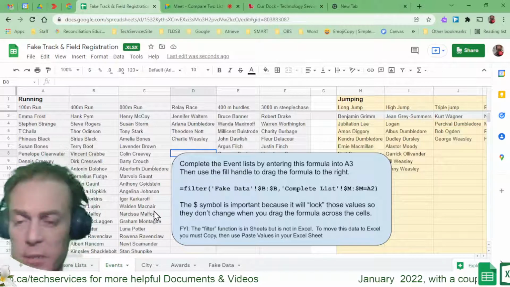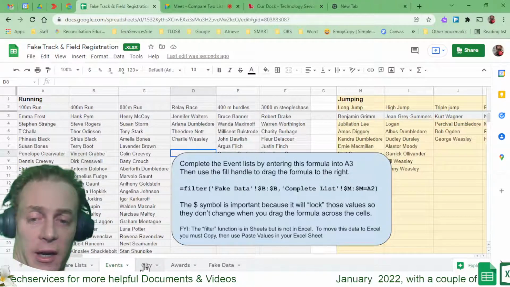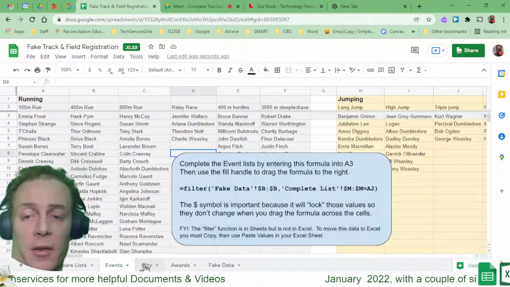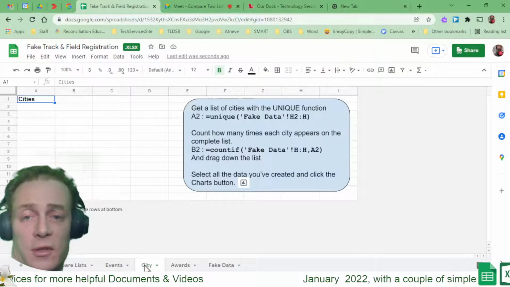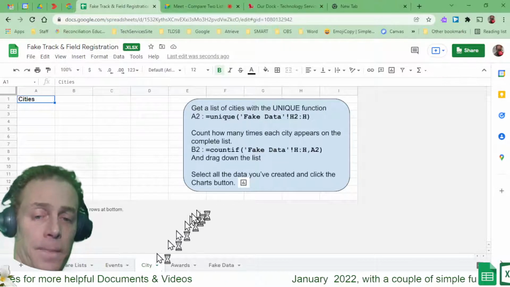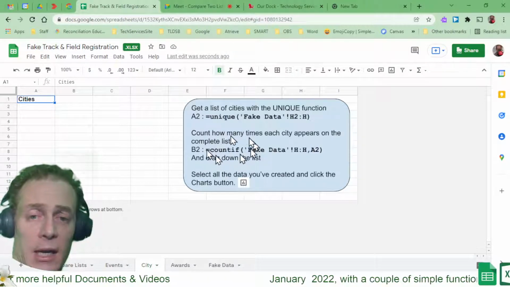A little bit of time here. I'm not going to go through quite everything necessarily. I wanted to provide a little bit more for you to play with. There's a city option here where all I was going to do basically was just show you another simple function using both a unique feature and a counting feature.